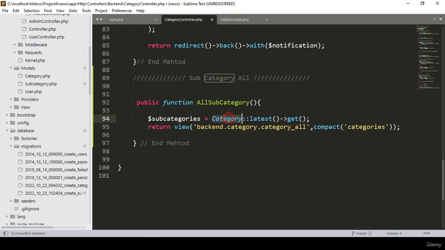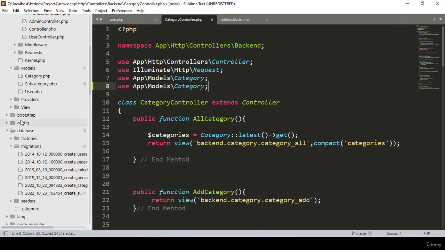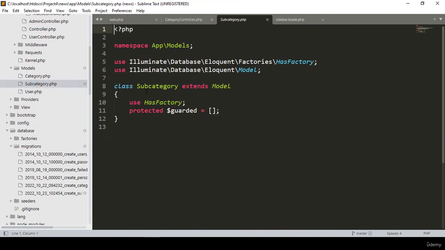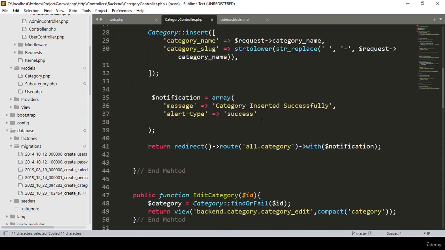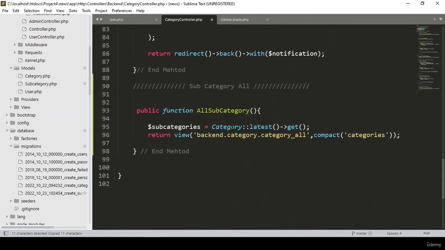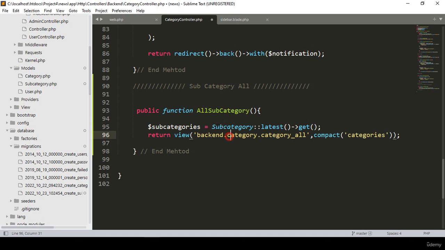For that reason we have to also load it. I want to load our other model. I copy it and then I paste it. So now that will be the other model I have created, the subcategory. Now we are able to access our subcategory model, and now I want to use it. So here that will be Subcategory, and through this we are able to access our subcategory table, and from the subcategory table I get all the latest data, and I take the results in this variable as subcategories.